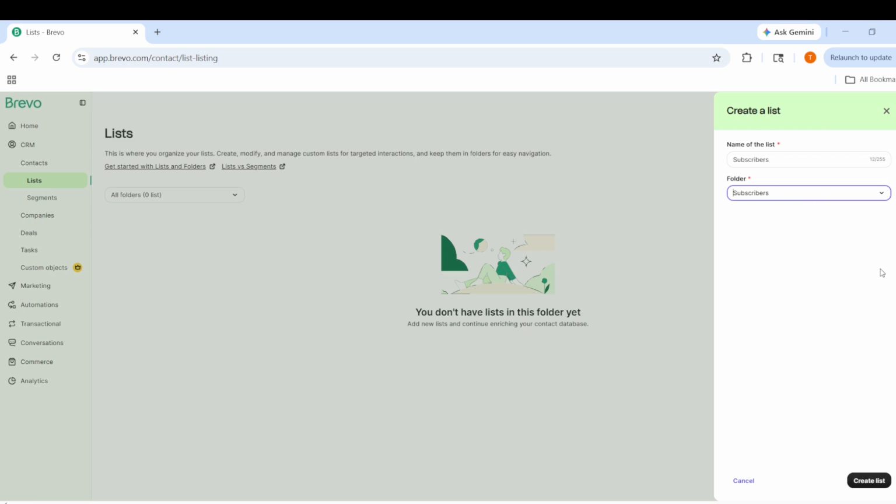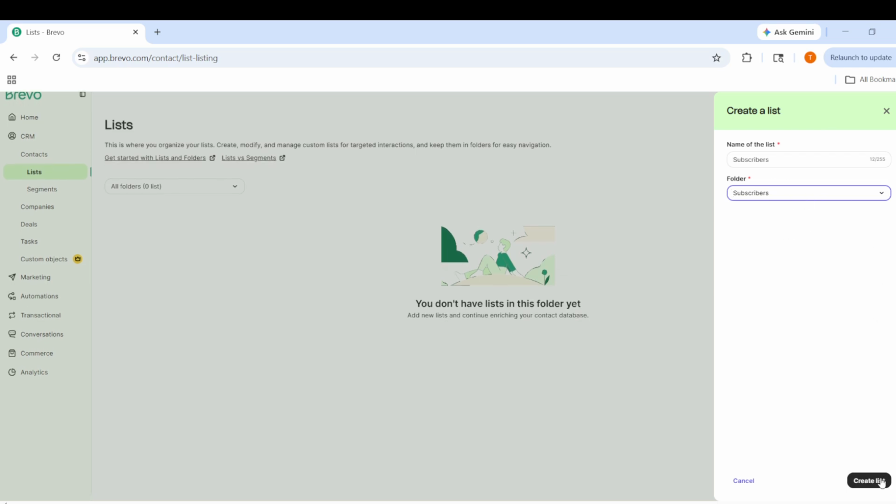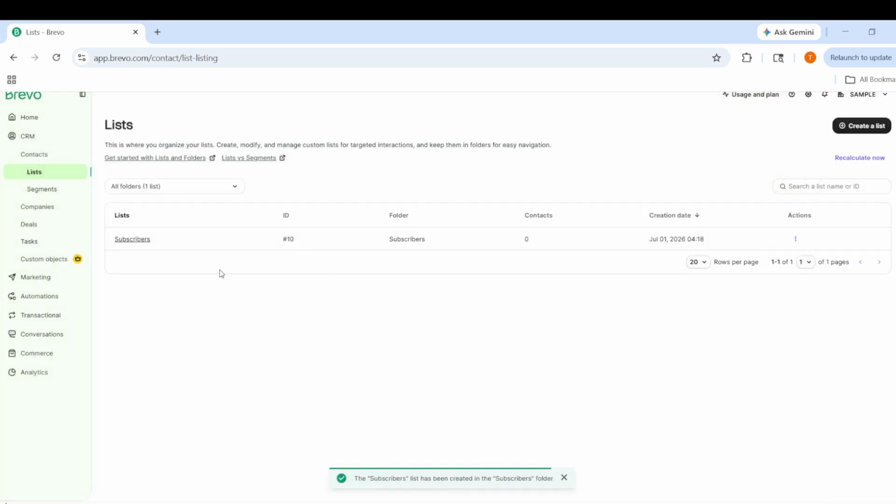After you have entered the name and selected the folder, click Create List. This confirms the list and saves it in Brevo. You should then see the newly created list in your Lists overview. If you do not see it right away, refresh the page or wait a moment while the system finishes saving.